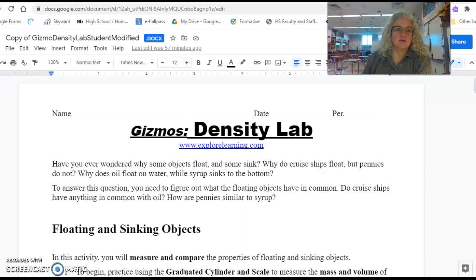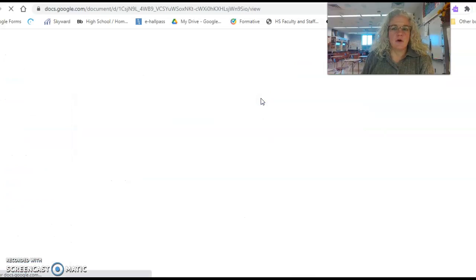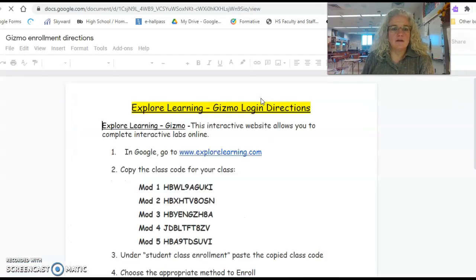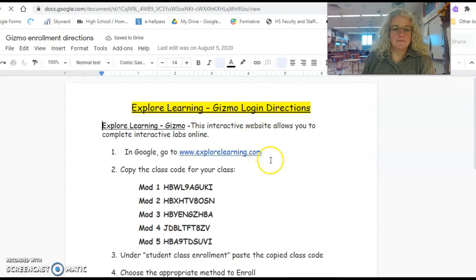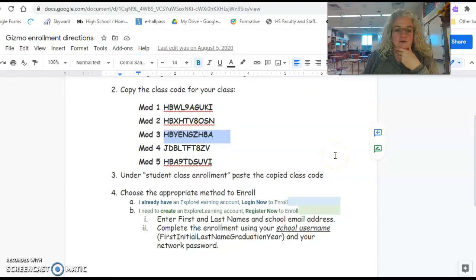To get to this, you're going to go to your Canvas page to find the Gizmo lab. And in it, you'll see directions that will allow you to log in and join my Gizmo class. It is based on different class mods, so you'll use the class code for whatever mod you're in with me. Copy or paste that code and choose Enroll.